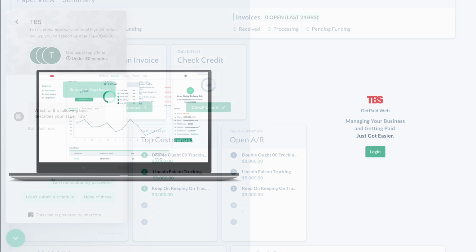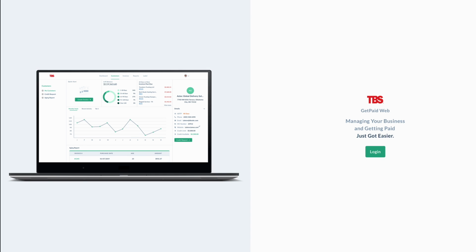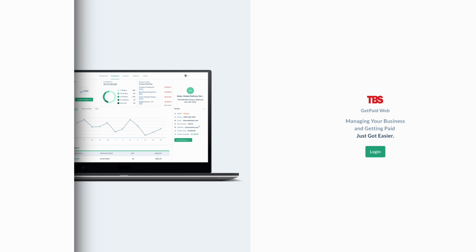The TBS Get Paid web portal is not only the easiest, but also the smartest way to access, manage, and track your factoring business with TBS.